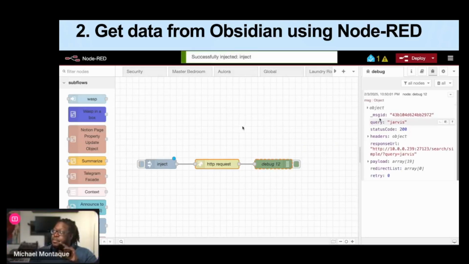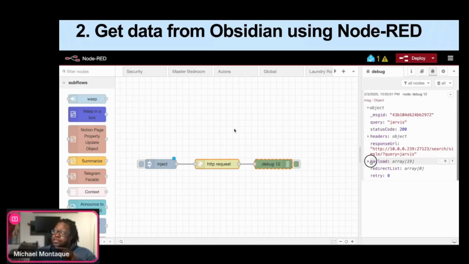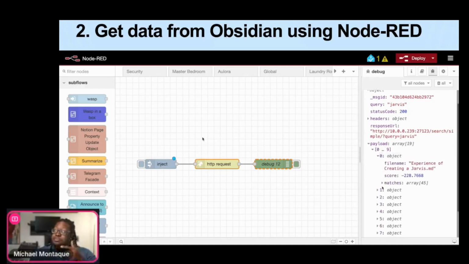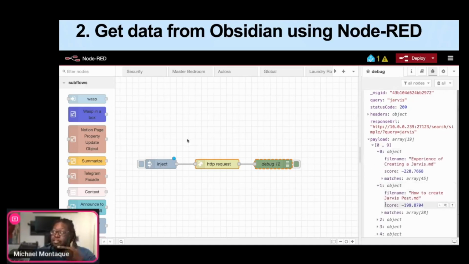So here it goes. So now in the payload, you can see that there were 19 different instances that it found, and it returns to me the file name and all of the different matches that it has. And to be honest, you see the score there. I'm not entirely sure what the score is, but all I do know is that it works really, really well.